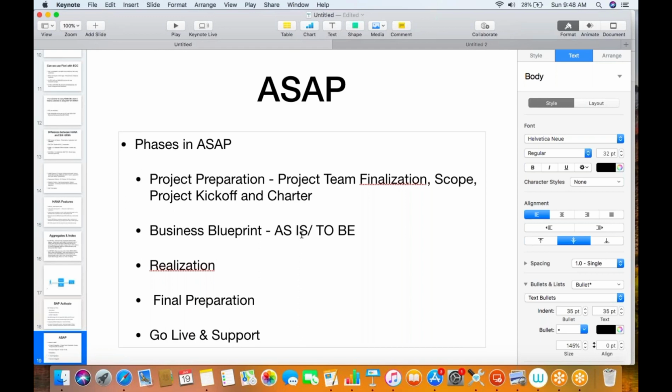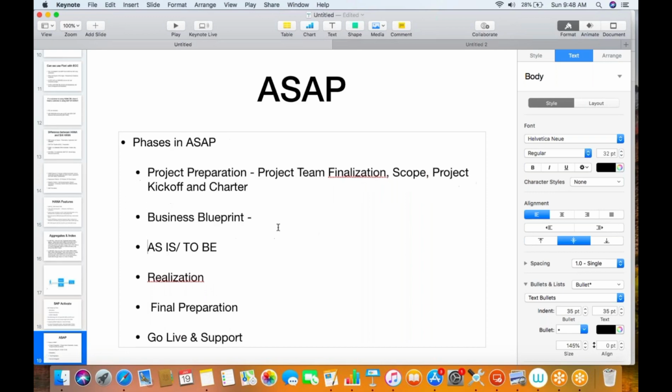Firstly, we ask for the business documents from the client, whatever they are currently following. We meet the business SMEs, the experts who do this business process day in, day out, and know the details. We take the documents from them and understand the business process, which is the as-is documentation, the business processes related to the current system.